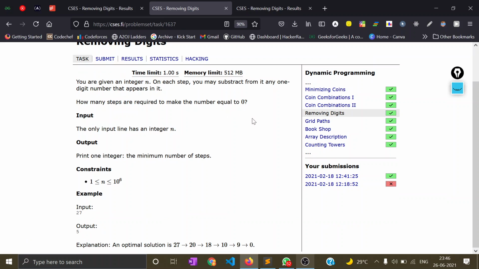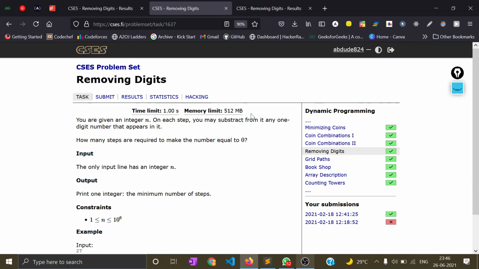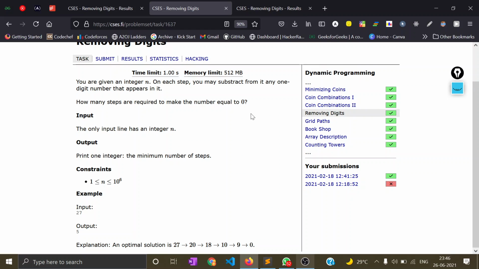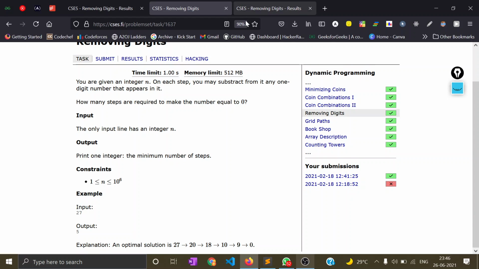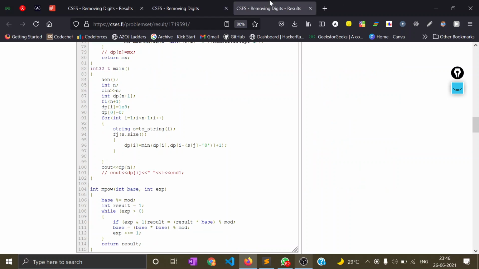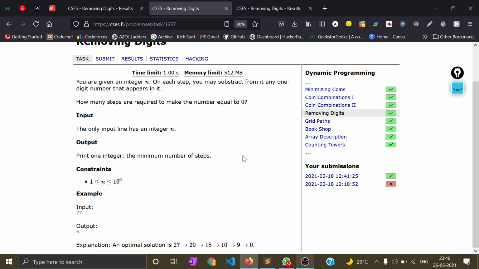So I guess it was fairly simple. You could have used greedy as well. It would give you an AC, I guess. I haven't solved it with greedy, and I would encourage you to solve it with greedy as well. Let's see if I solve it with greedy or not. But this is a pretty straightforward solution, so I guess it was easy.